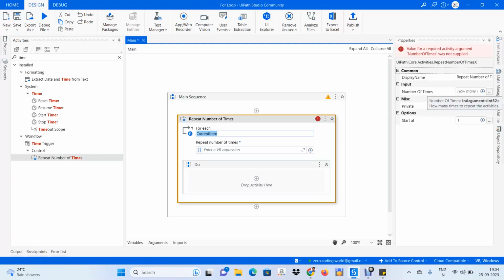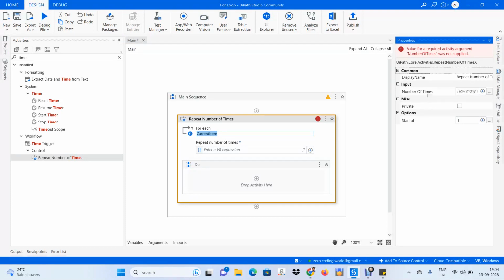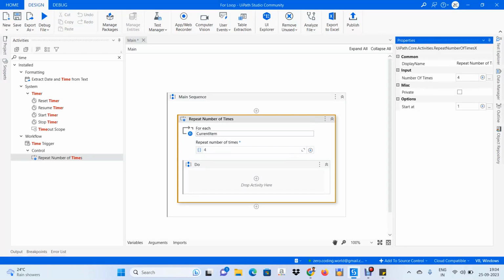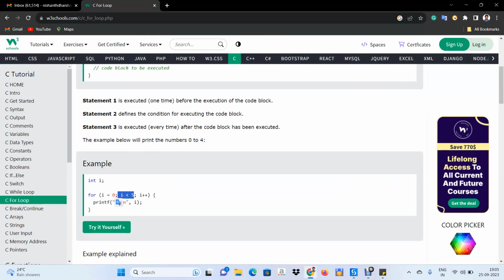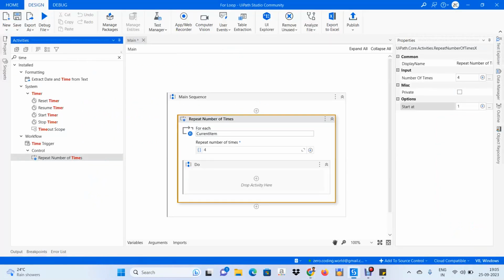So UiPath is asking us how many times you want it to repeat. Here you have to give the end condition, like how many times you want to iterate. If we give 4, then it will start with the first iteration and run till the number reaches 4. So basically it is going to iterate 4 times. You can see it is mentioned as 1 here, which is similar to I equals 0, but here it is going to start with 1.